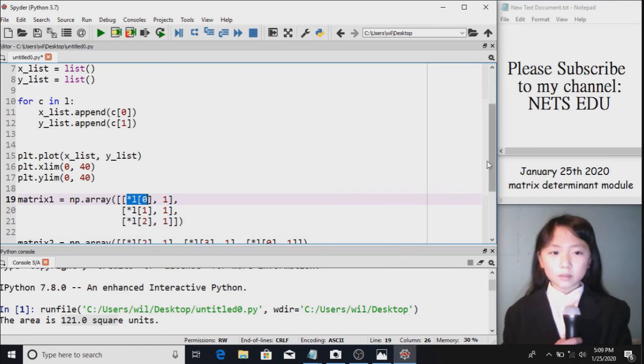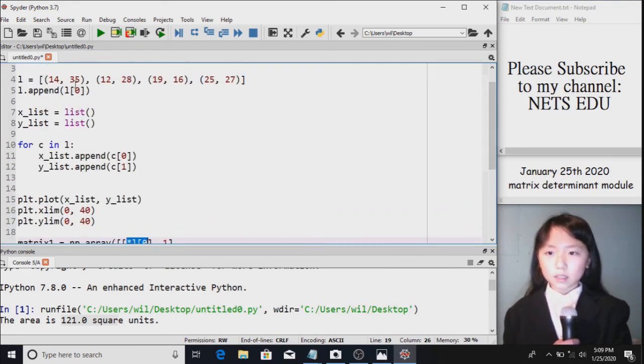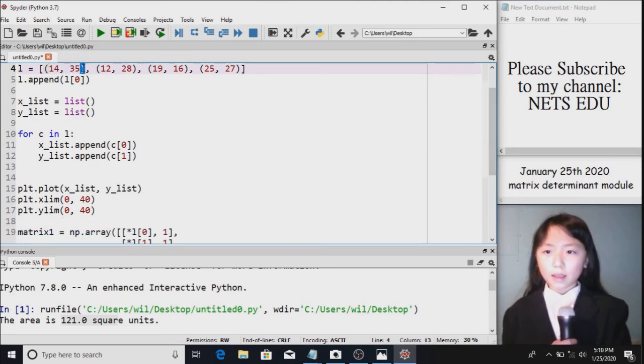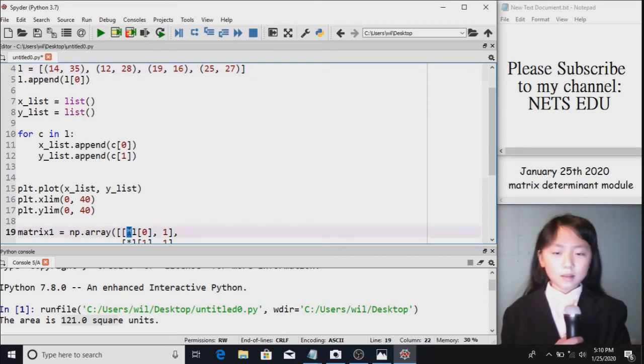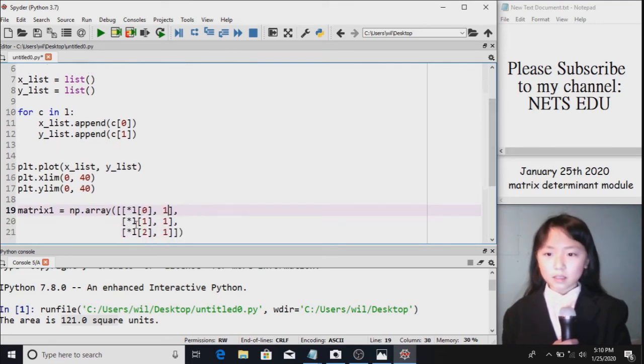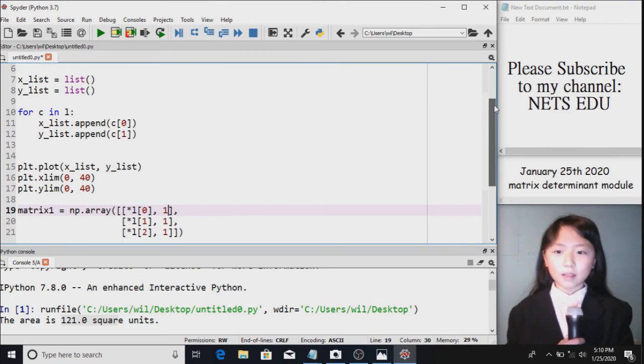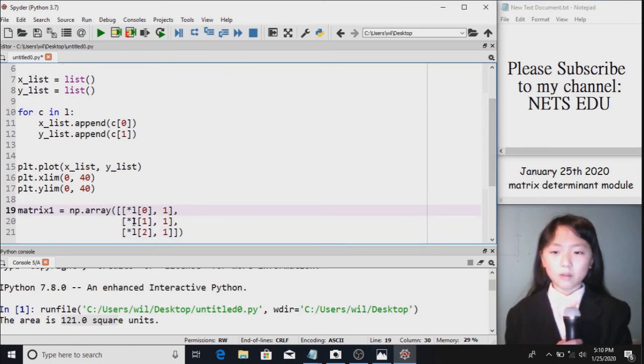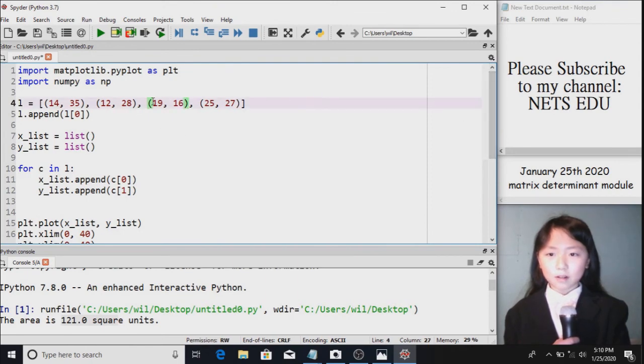First, the 0 index of L is these coordinates here, but I do not want these brackets. I want to remove them. Using the star sign, we can remove the brackets. So now, this will be a list containing 14, 35, and 1. And this list will contain, let's see what's the 1 index of L. Here it's 12, 28. So with the star sign, we remove the brackets, so it's 12, comma space, 28, comma space, 1. And we do the same thing for this coordinate here.